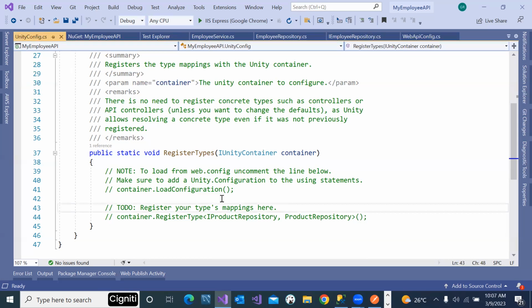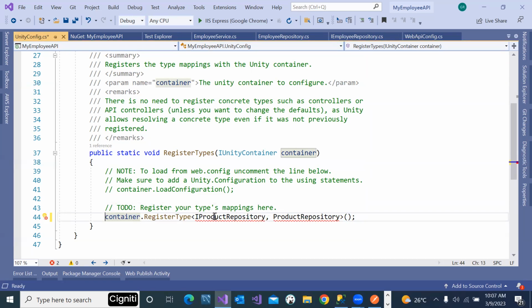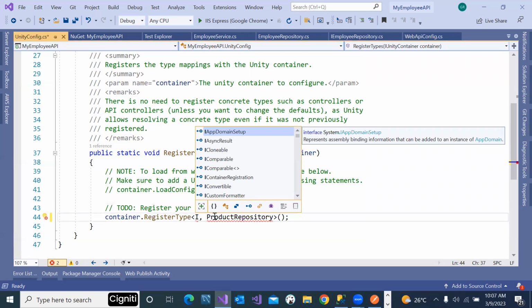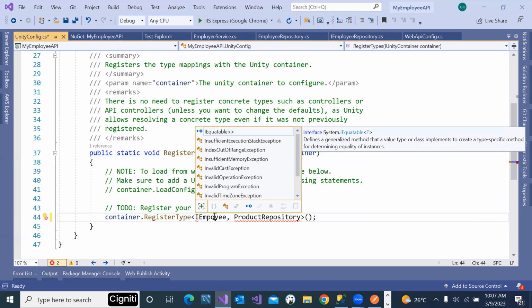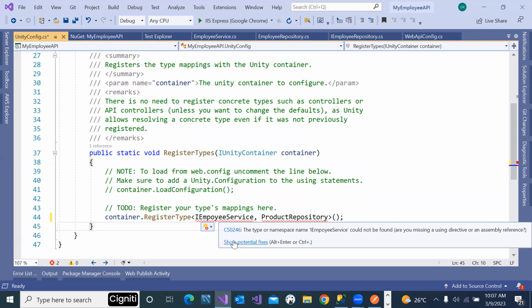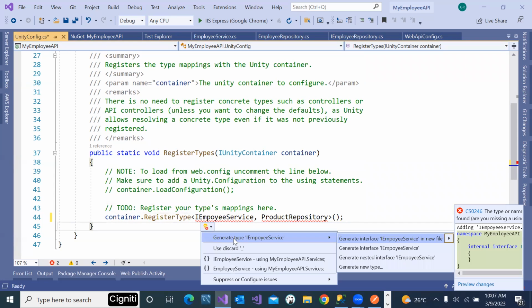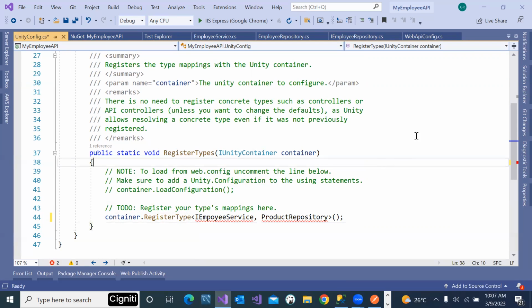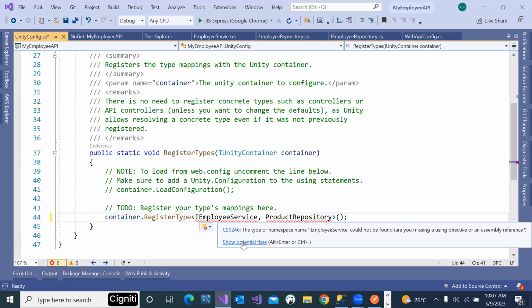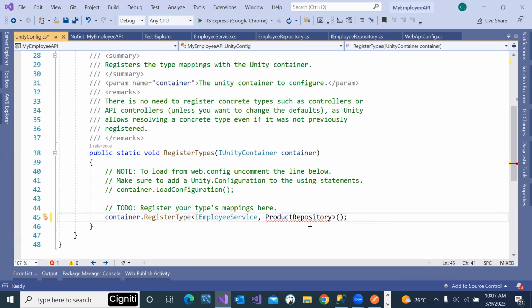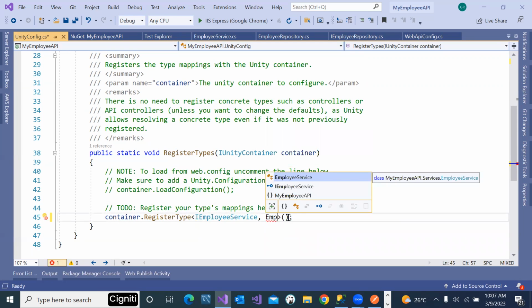So for that you have to register the types. How do I register it? Just uncomment this RegisterType. What type should I say here? IEmployeeService. Get that namespace imported here. Where is IEmployeeService? Employee. So wherever I refer to IEmployeeService, this dependency should be resolved by injecting the object of EmployeeService.